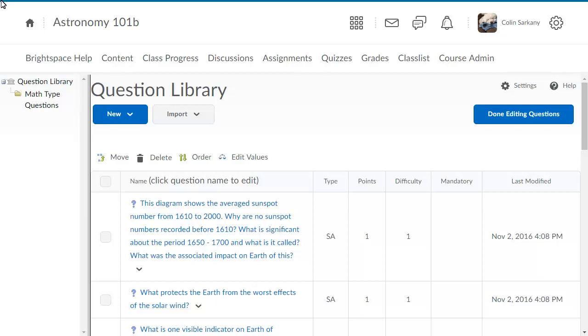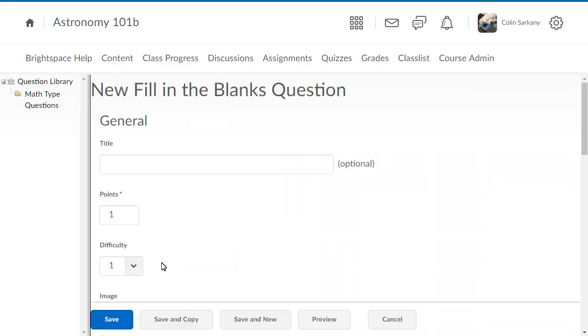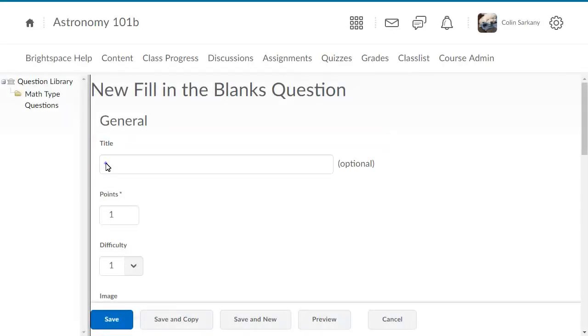To begin, from Question Library, click New. Then, select Fill-in-the-Blanks question. Give the question a title, if desired. The title displays in the question list in Question Library.